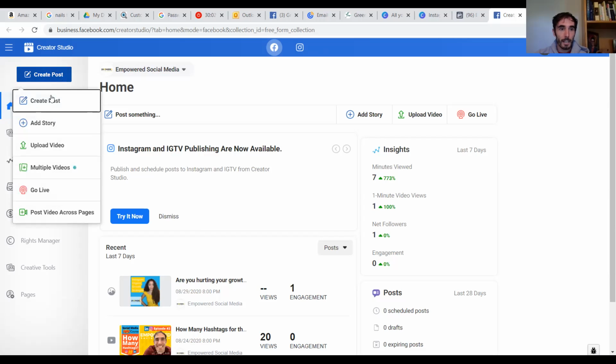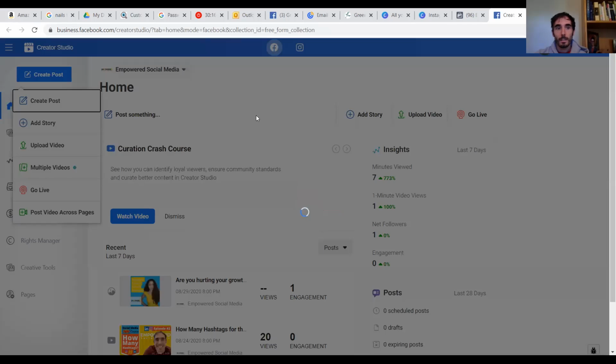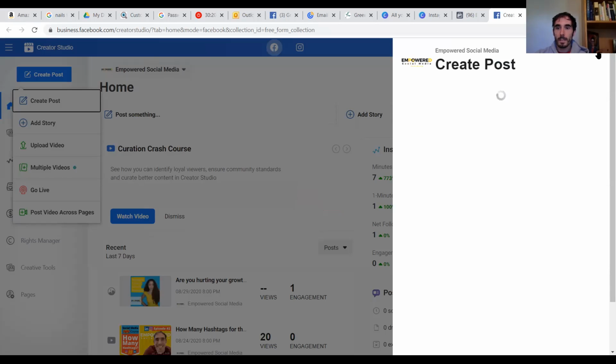So you can create content, you can create a post, add story, upload a video, multiple video, go live, post video across pages if you want to for Facebook, but you can schedule it out. So you click this. Right now I'm in Empowered Social Media, so it's going to work seamlessly.